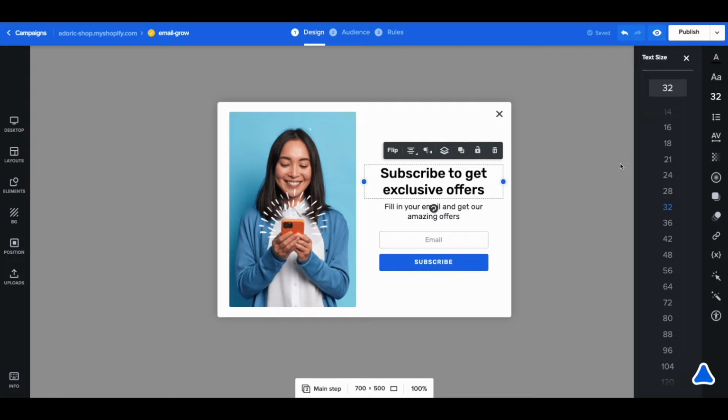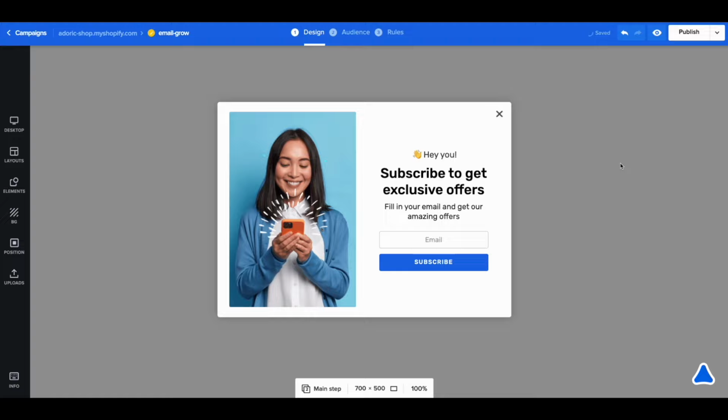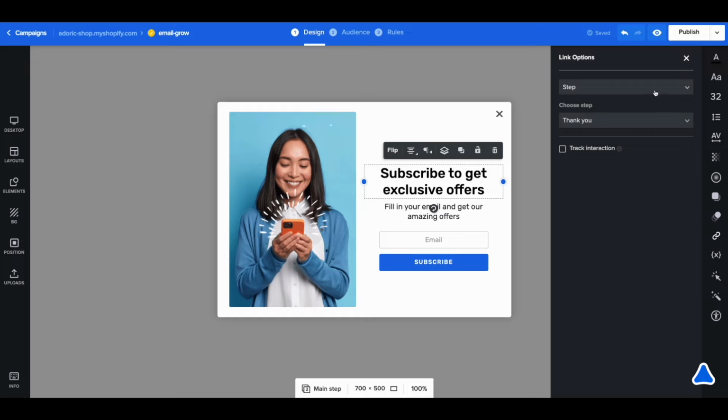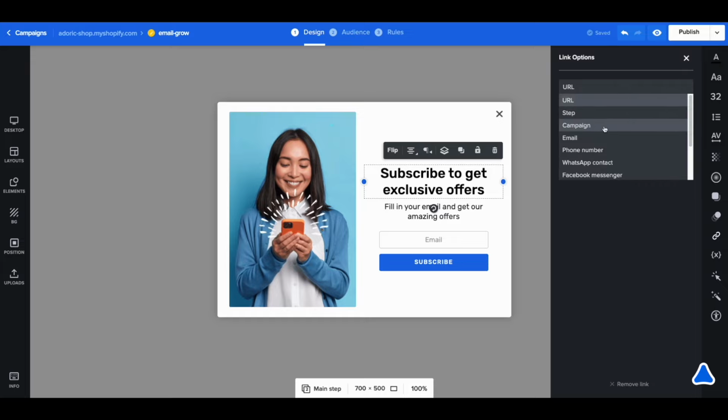Essentially, another important part that we at Adoric have provided for you is that every part of your ad is clickable and you'll be able to direct it to the call to action that you wish, whether it may be a different step, a URL, a different campaign, an email, a phone number, a WhatsApp contact, and so many more.